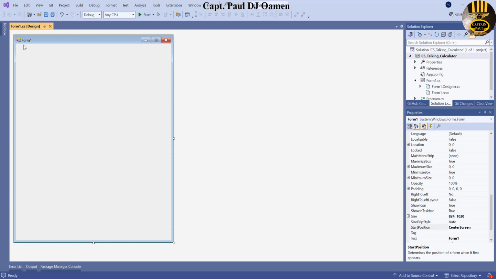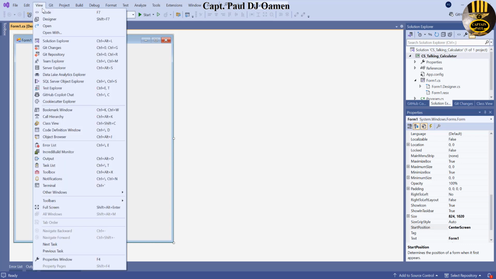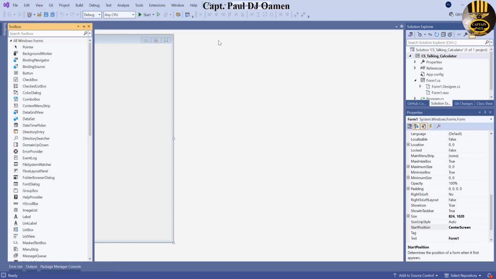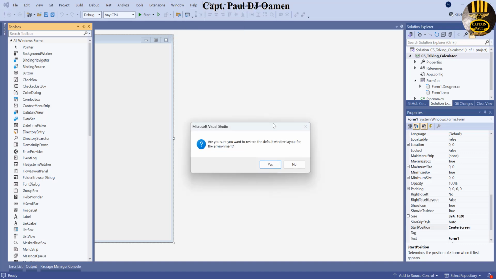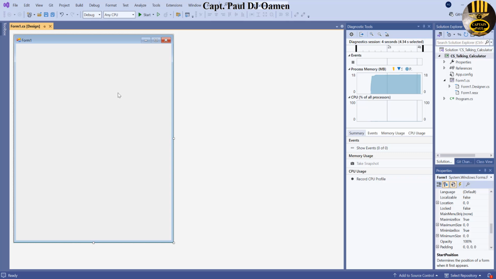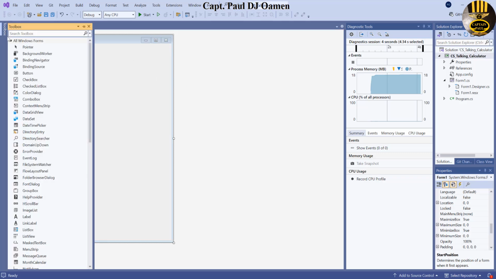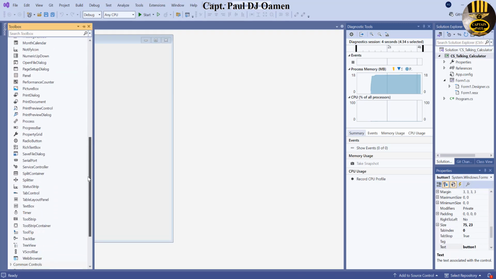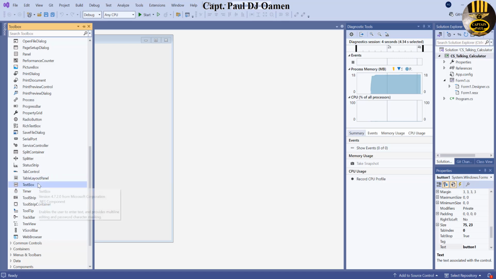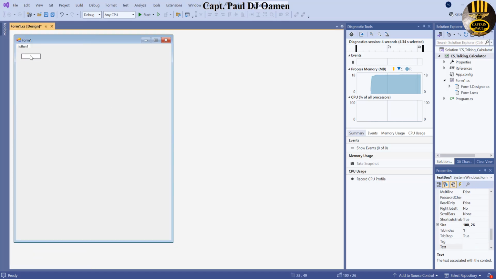Now, let's go to our tools. If you don't have your tools, just go to view and you select tools right there. And sometimes all of these components here might not be there. All you need to do is go to Windows and just select reset window layout and click on yes. Okay. All right. So select tools. Let's grab hold of the button and scroll right down. I'm going to grab hold of text box. So that would do those two components.